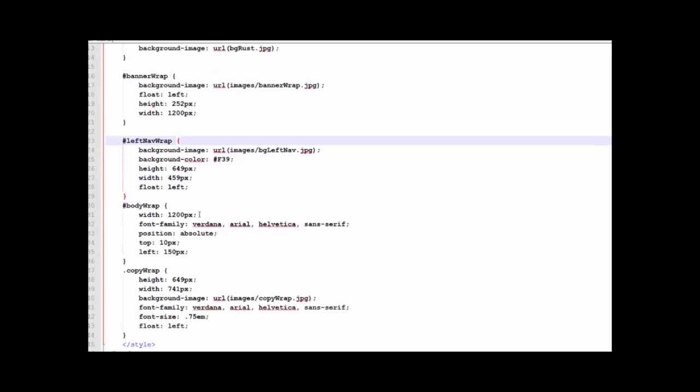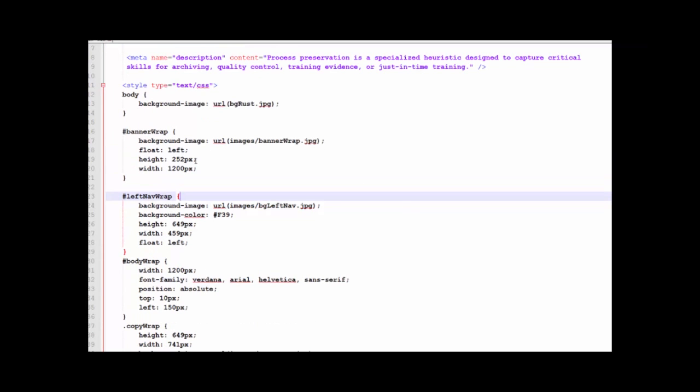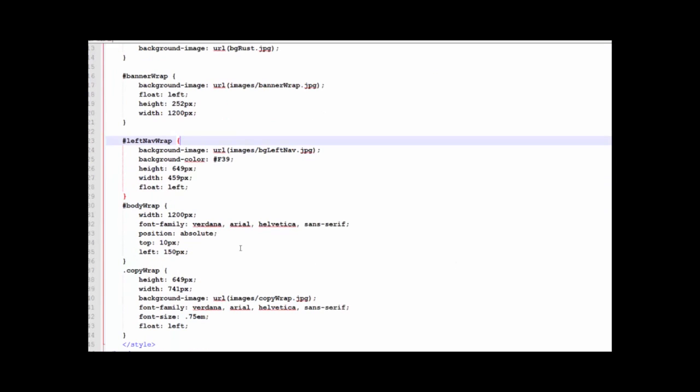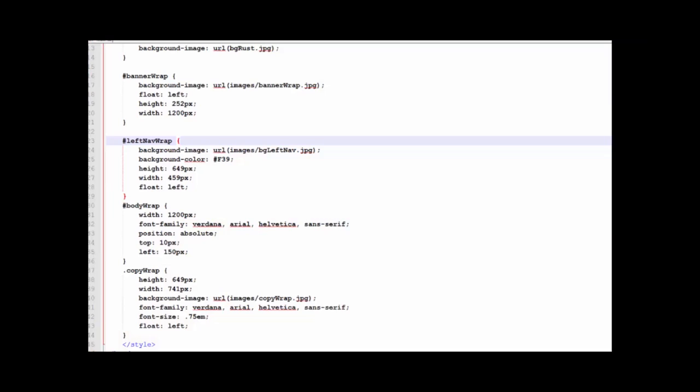And here's body wrap, and its width is 1200 pixels, which is exactly what I gave the banner. So that section can be no larger than 1200 pixels. The font family is Verdana, Arial, Helvetica, and sans serif. So anything written in the body will be in one of these typefaces, whichever one the browser has as its default typeface. Its position is absolute, which means it's exactly 150 pixels from the edge there. And it says here, 150 pixels from the left.